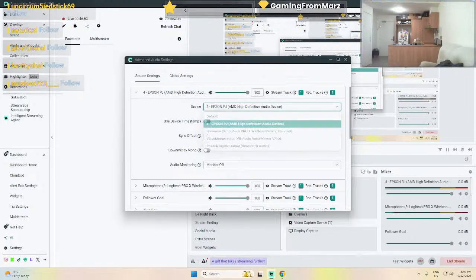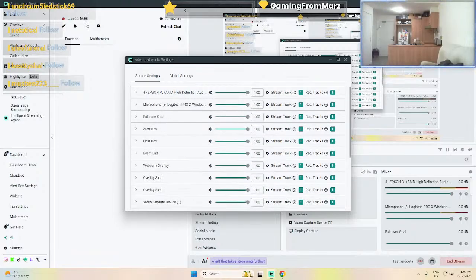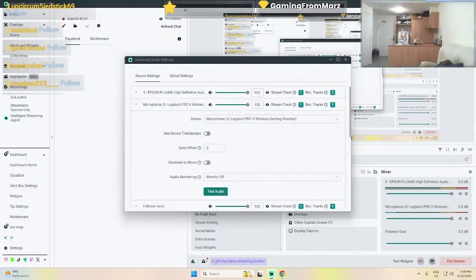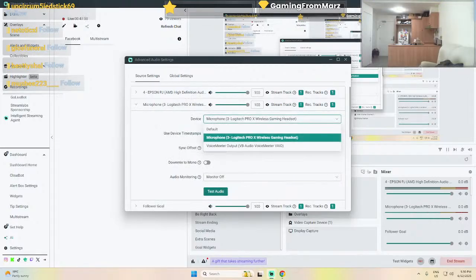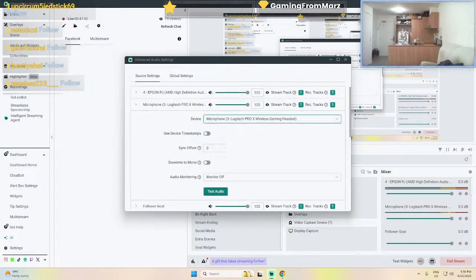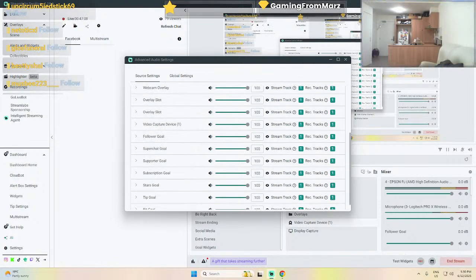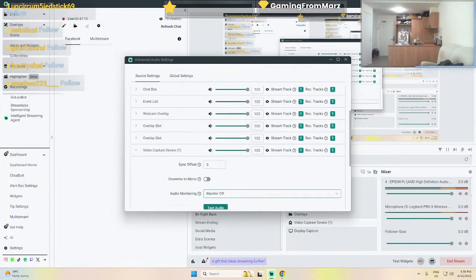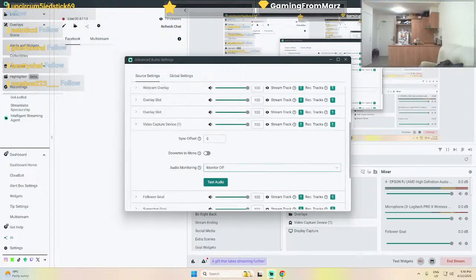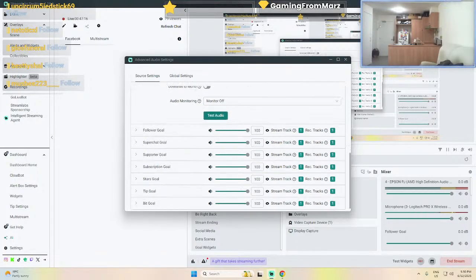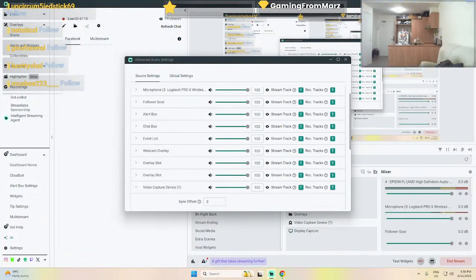Alright, so where's my camera? Come on. Where's my camera? It should pop up here. No. Okay. Hang on, wrong one. Hang on. No, hang on. It should pop up here in my video capture device, but it's not. I think it should pop up in there. I could be wrong, but yeah.